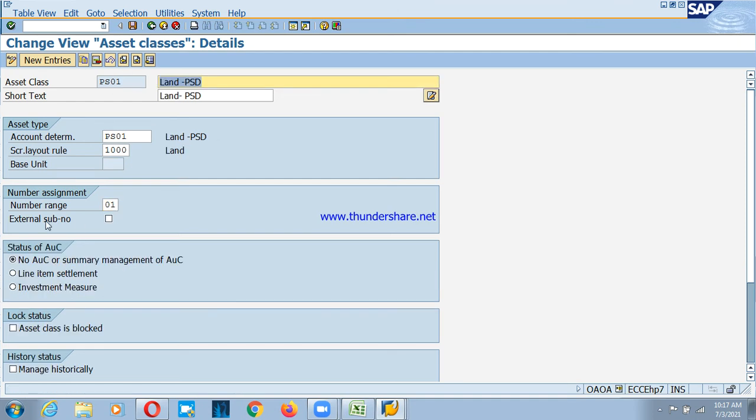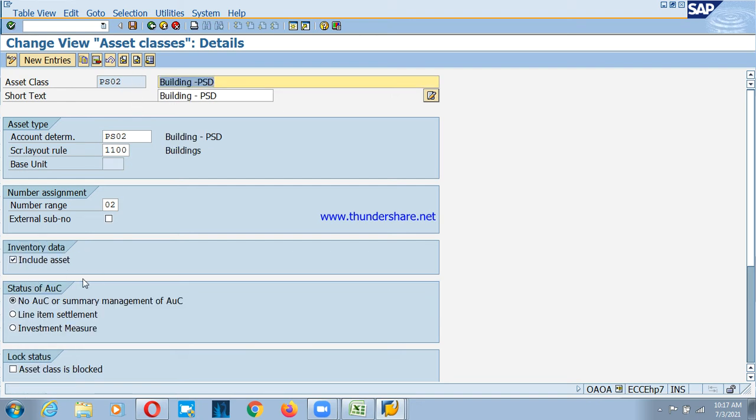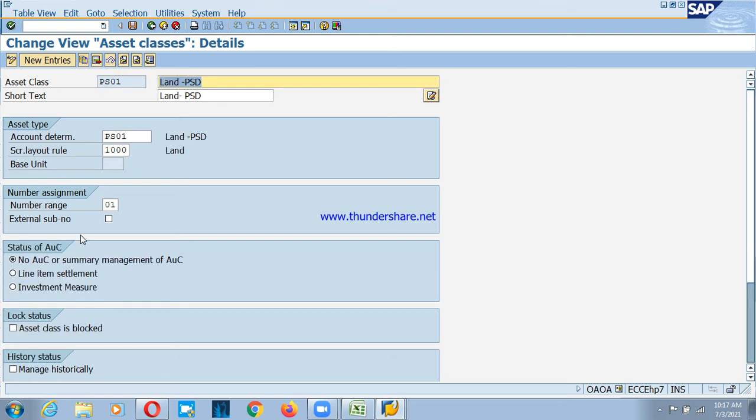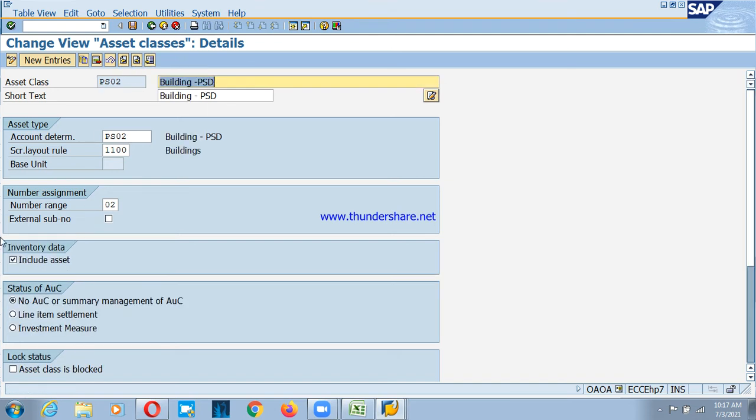For land there is no option, right? Because for land we do not have any kind of depreciation. That's the reason include asset was not there, right? Include asset is not there here. For this building I need to maintain this one, only this changes, that's it. Then click on next entry.